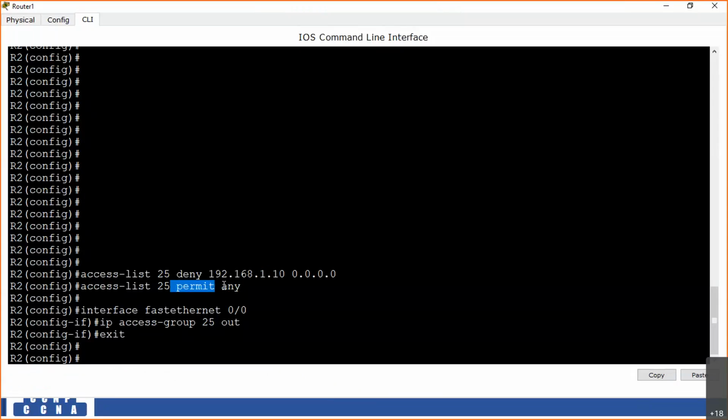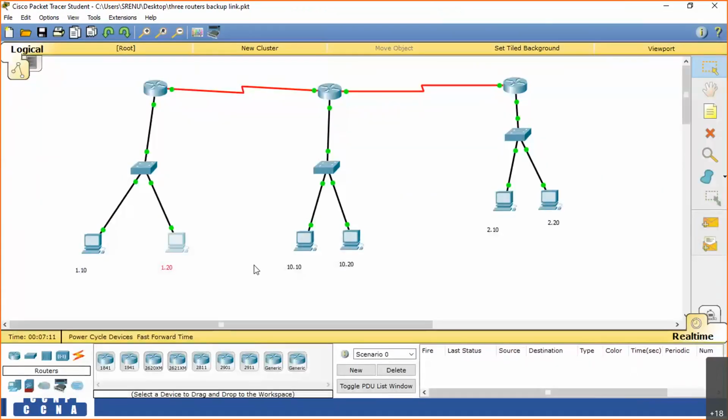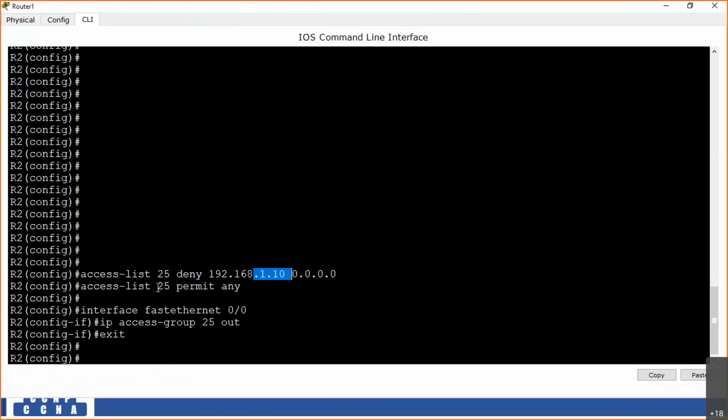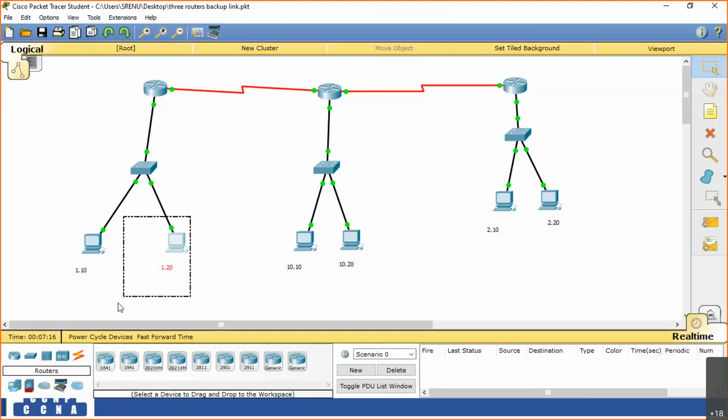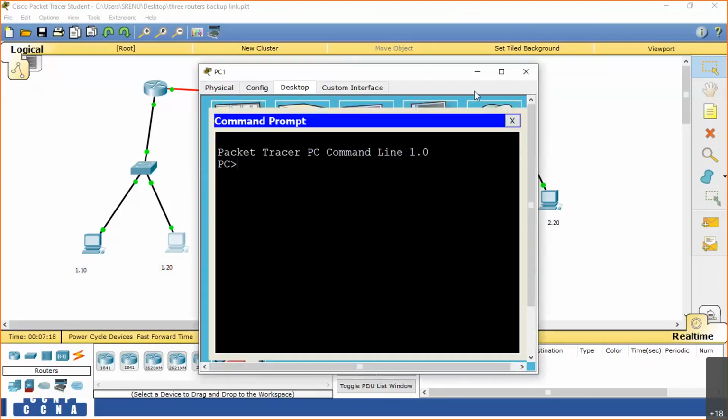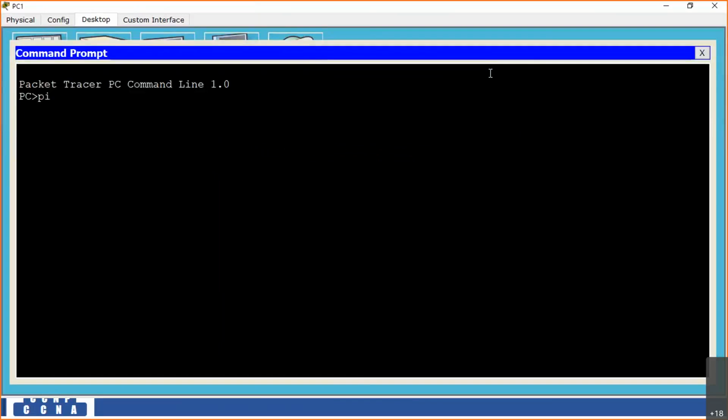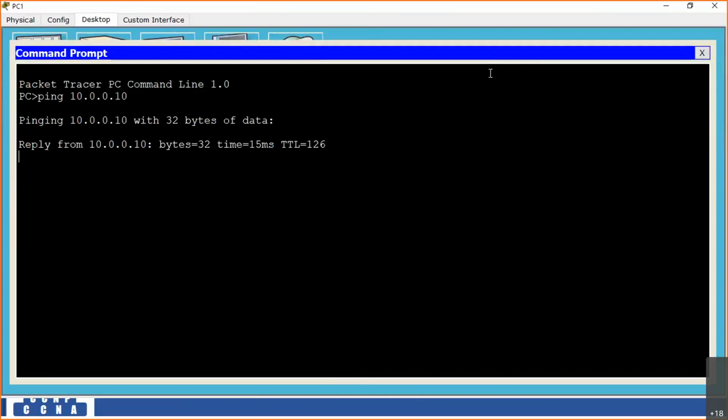What if you don't give the permit statement? Have given only 1.10, but there is no permit statement. Then 1.20 is also denied actually. Let me check with the 1.20 PC. 10.0.0.10. Yes, I can communicate because the permit rule is there.